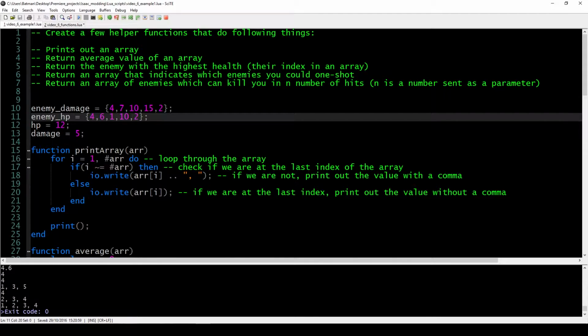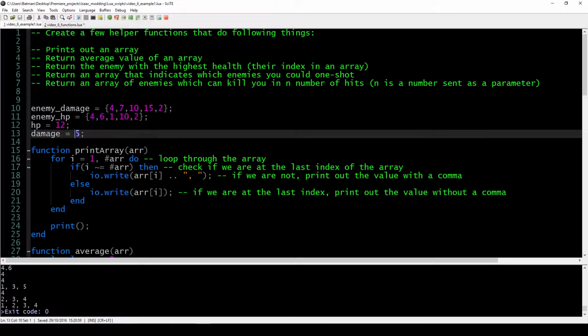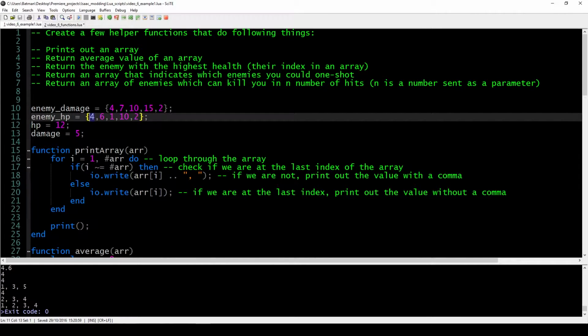The fourth one wants us to return an array that indicates which enemies we can kill in one hit. So our damage is 5, and we have enemies that have 4 HP, 6 HP, 1, 10, and 2 HP. So we could kill enemies 1, 3, and 5 in one hit, and what this function wants us to do is to return the numbers 1, 3, 5 in an array, because those are the enemies we can kill in one hit.